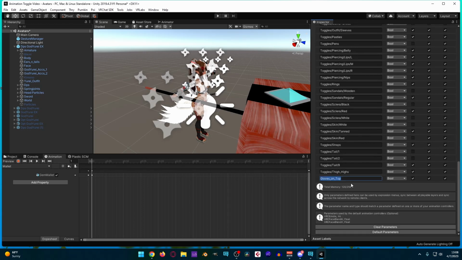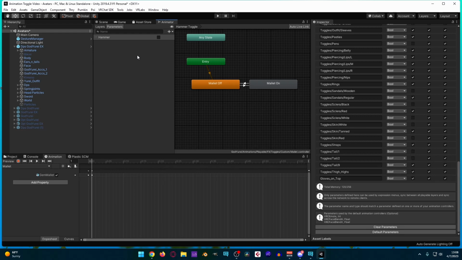It'll be a bool. We'll call this one. And if you want to check exactly what it's called, always go to the effects layer and title it exactly, because the way this works is it looks for something that is exactly titled this exact way.